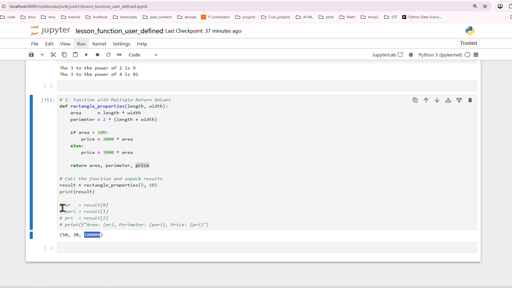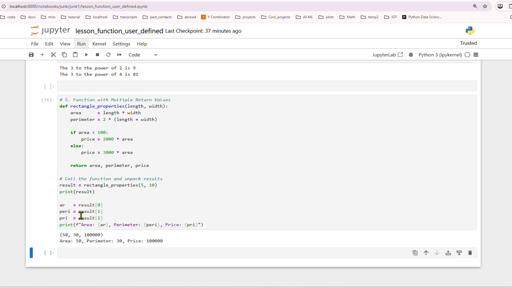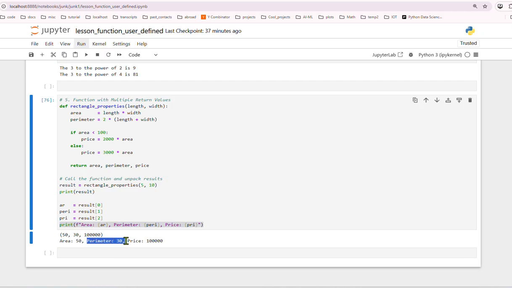And I want to now capture each one of these values. I want to get access to each one of the values, to read each one of them. So I can read them like this: result index 0, result index 1, result index 2, and then I print each individual value right here. It prints my area is 50, perimeter is 30, and my price is 100,000.